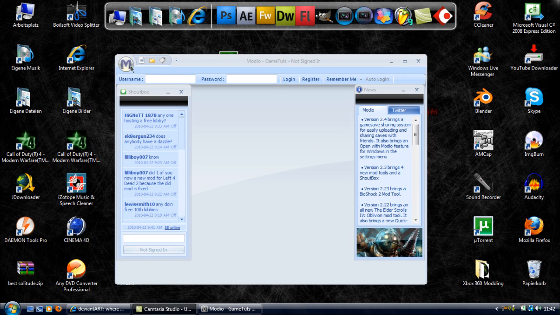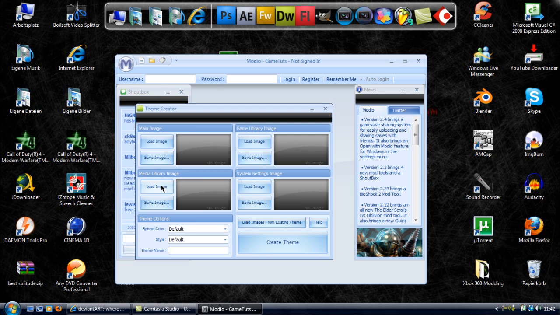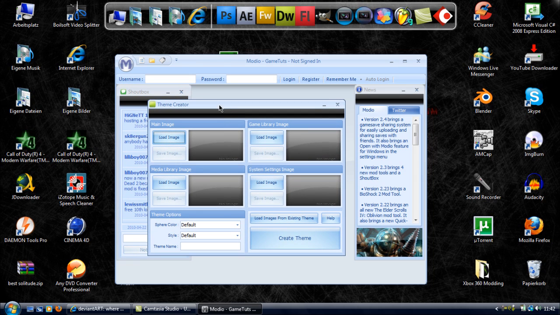Okay, when it's opened, click on the M, go to Other Tools and Theme Creator. Here you can load your 4 images.